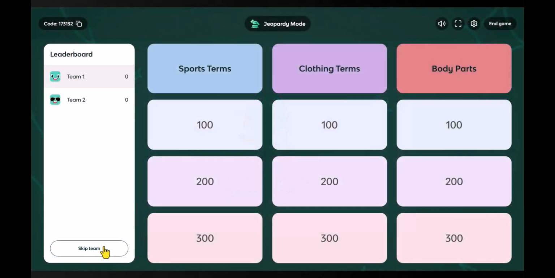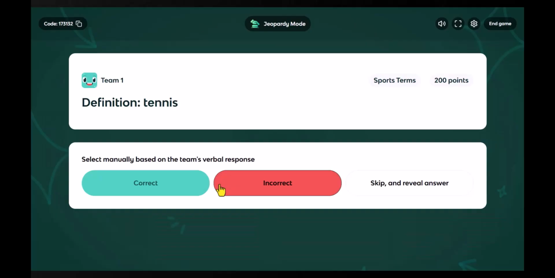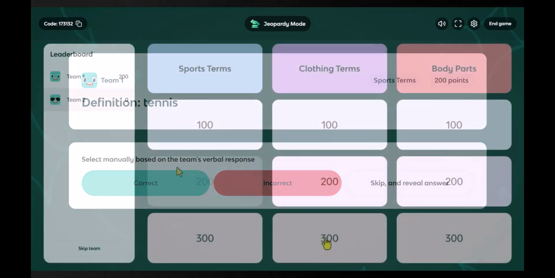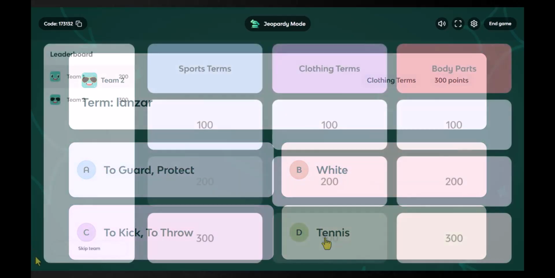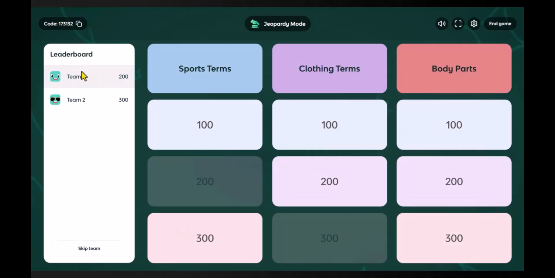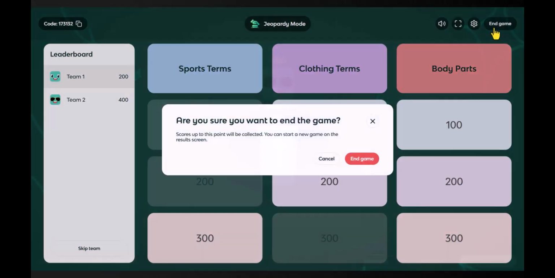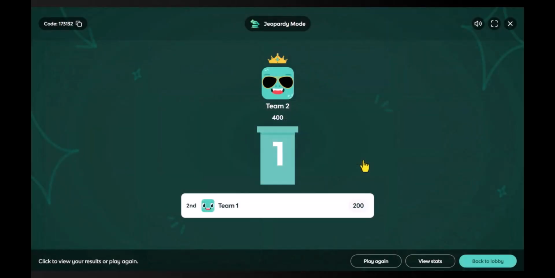Here is the board. The teacher would take directions from team 1 or team 2, depending on whose turn it was. The teacher will select a question. The teacher will select manually based on the team's response, whether it was correct or incorrect. They also have the option to choose skip and reveal answer, and the game is played that way. There is an option to skip team, so if team 1 answers incorrectly, we can skip team, and at the end of the game, the results will be listed on the screen.